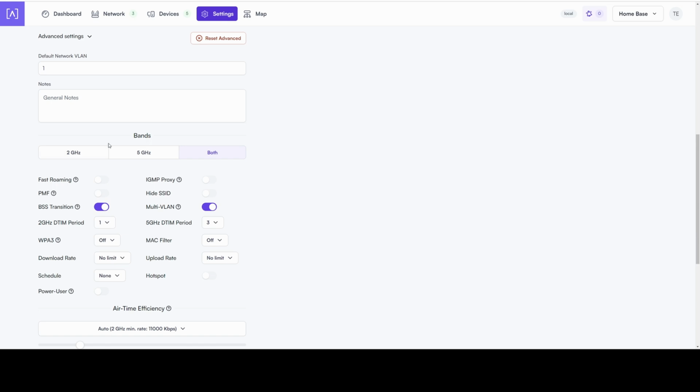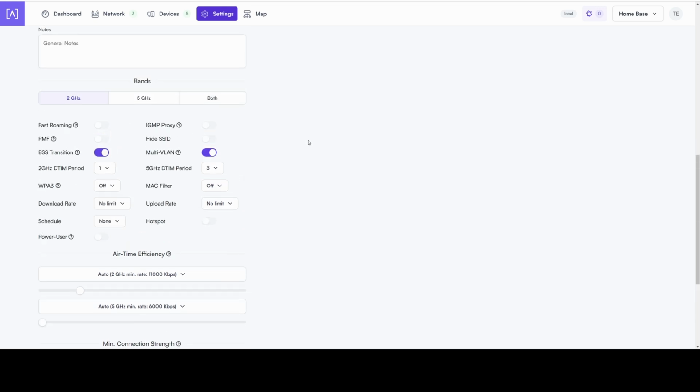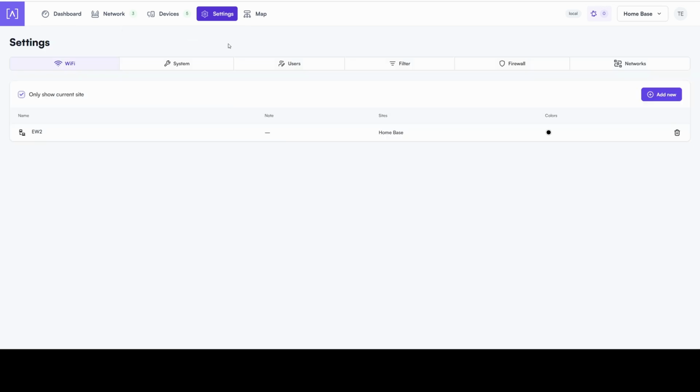For the bands, as I've said, I'm creating two separate networks. As they're selected as both 2.4 and 5, we'll select this one as 2.4 GHz. Scroll down, leave every setting as it is, and click save. Then scroll back to the top and click back. You'll see it's now taken us back to the list of Wi-Fi networks, and we've got the Wi-Fi network EW2 created.